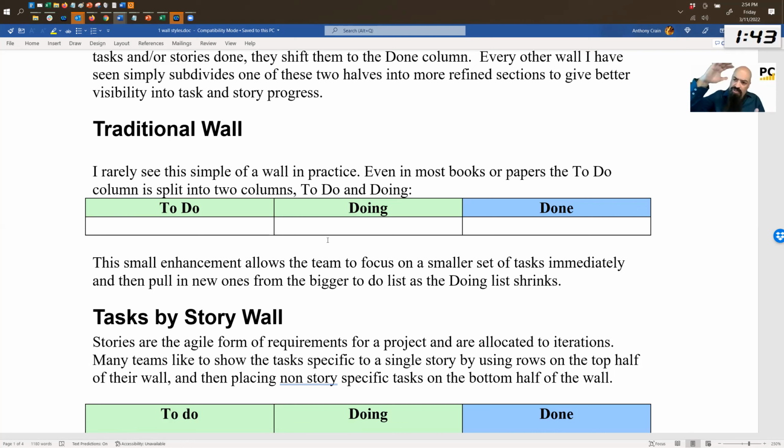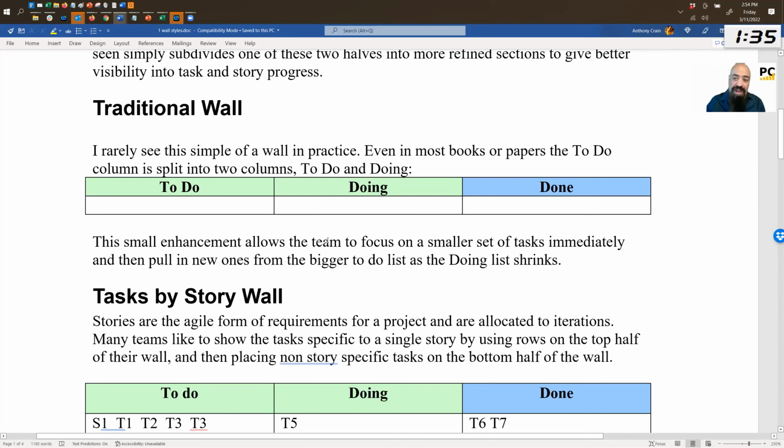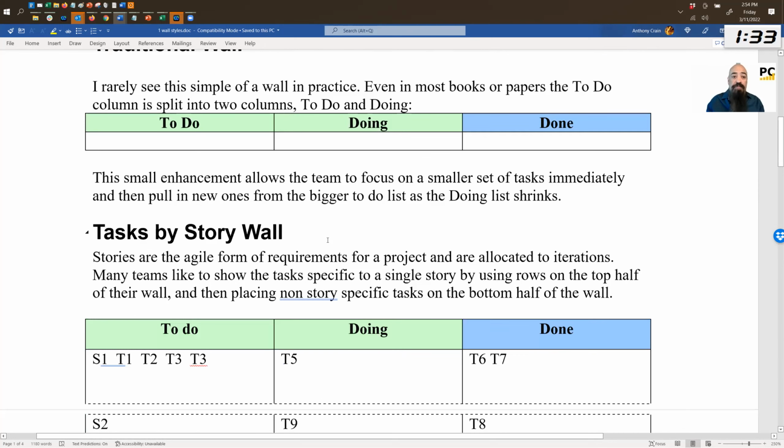So counterintuitively, if we reduce the work in progress, we actually increase flow. Lots of cool experiments around that. We probably will do a video on that singular topic in a later video.